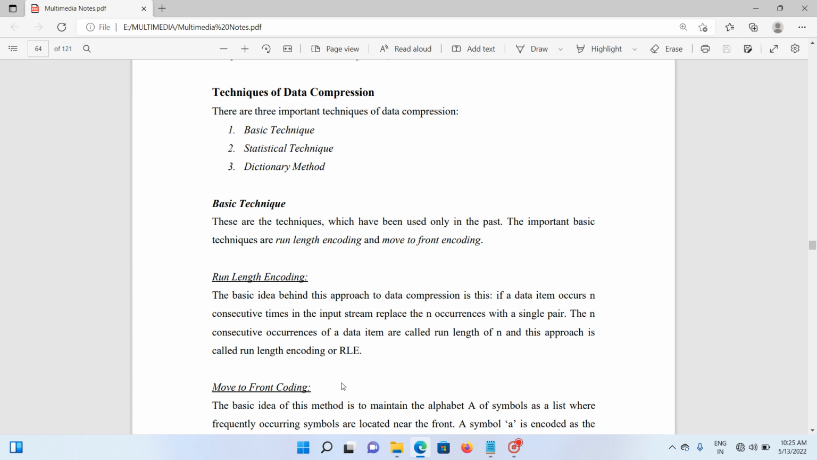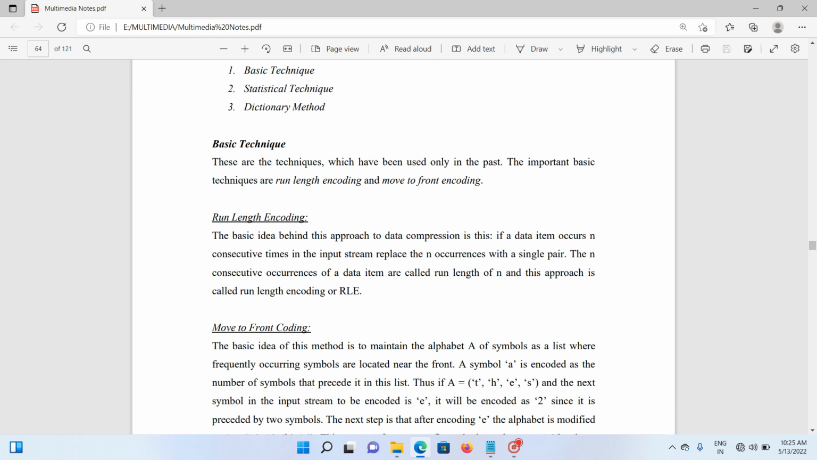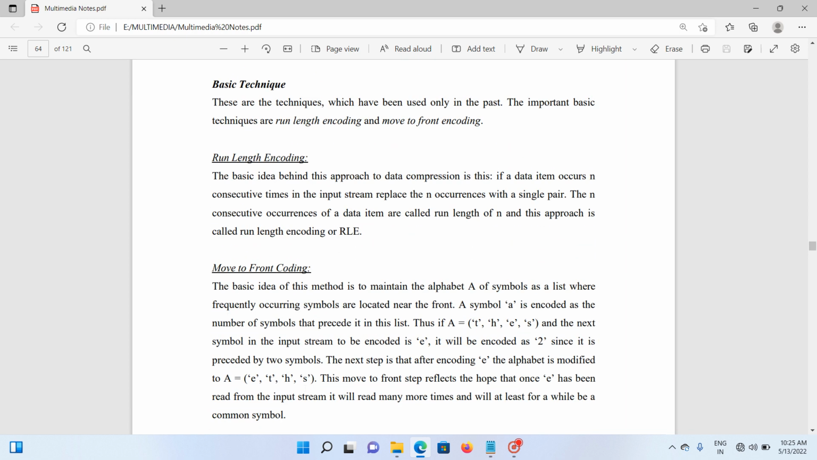Next comes run length encoding. So what is meant by run length encoding? The basic idea behind this approach to data compression is this: if a data item occurs n consecutive times in the input stream, replace the n occurrences with a single pair.